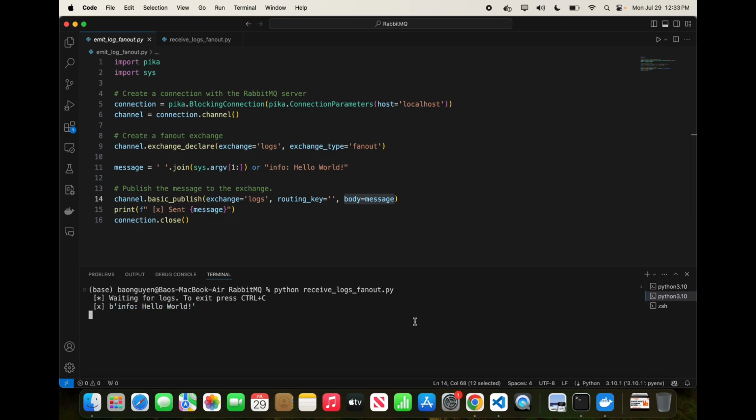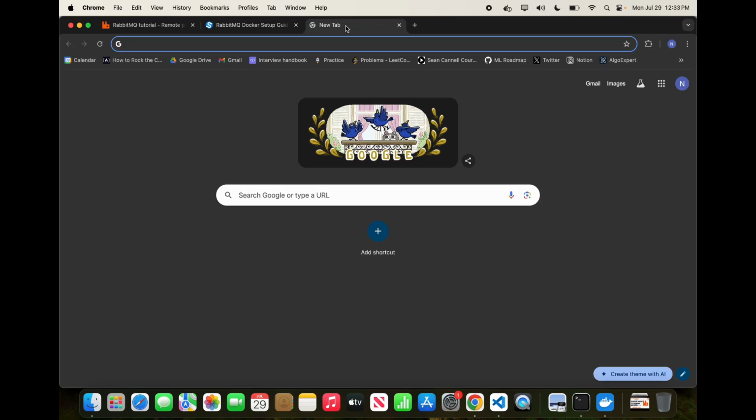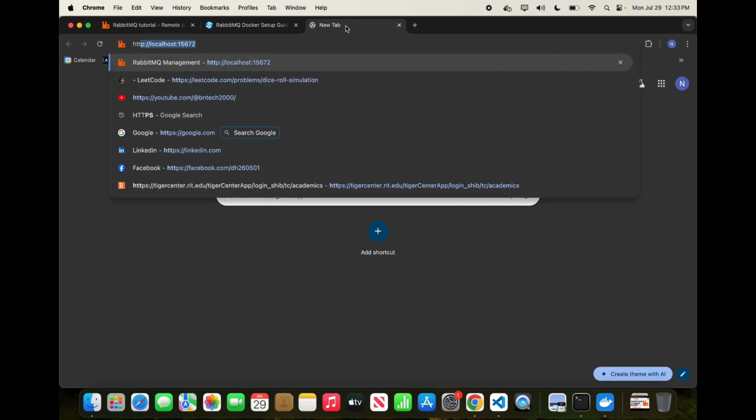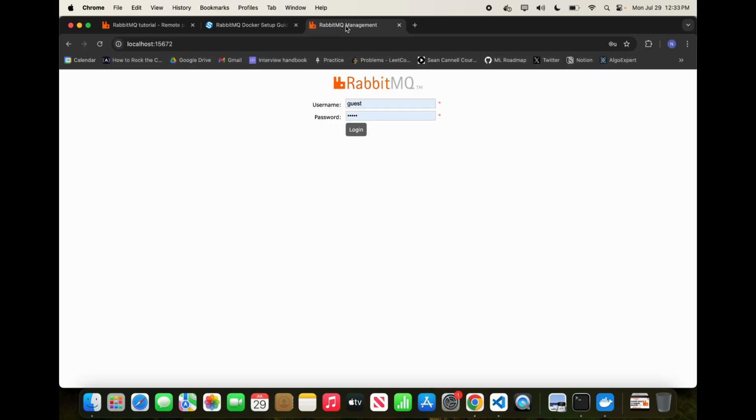Before I move on to the next exchange, I want to show you the UI of RabbitMQ so that you can easily check the information of the queues and exchanges. Open up your browser, go to http localhost 15672. This is the port that you connect your local machine to the RabbitMQ UI. So the username is going to be guest and the password is also guest. Login.